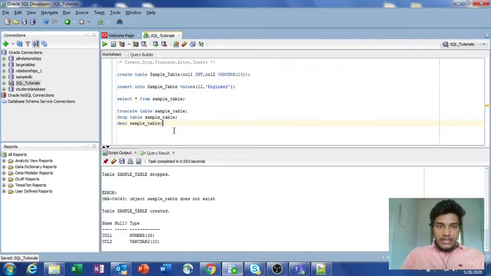So now we have discussed what a create command is, as well as drop, how to truncate a table, and how to insert values into a table. We also discussed how to check the schema of a particular table by using a describe command. Here the command is DESC, which is nothing but a describe command. Now I want to show you how to alter an existing schema.